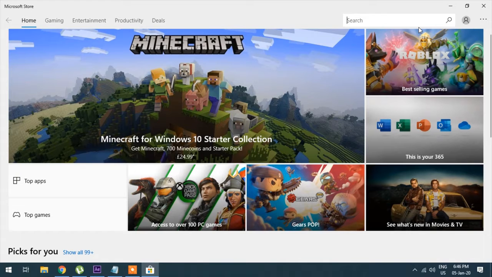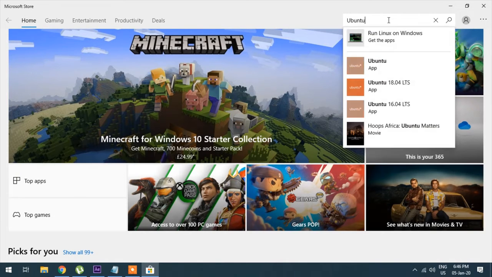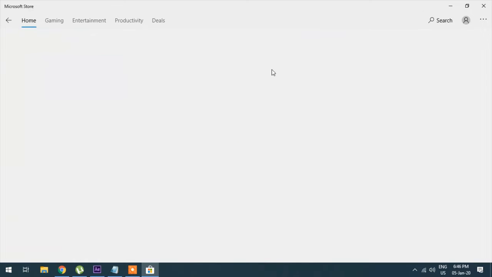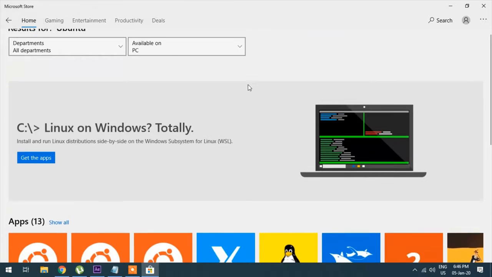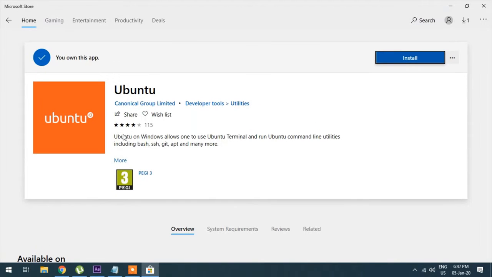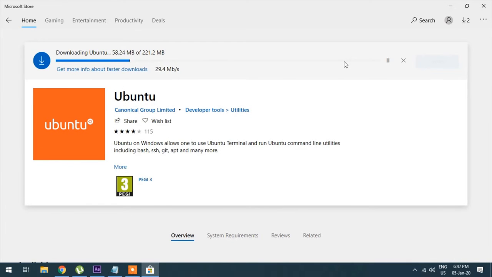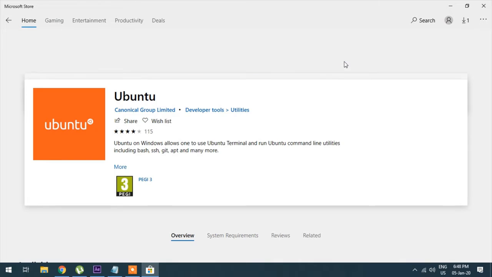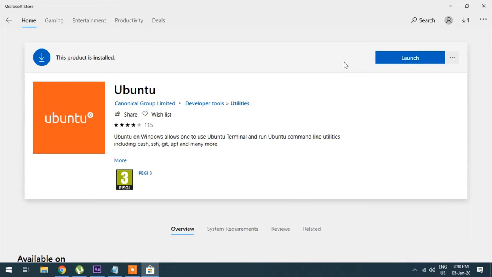Then in the search bar at the top, type Ubuntu. We are going to choose the first one. Click Install and wait. Once it has finished, exit. Do not launch it yet.